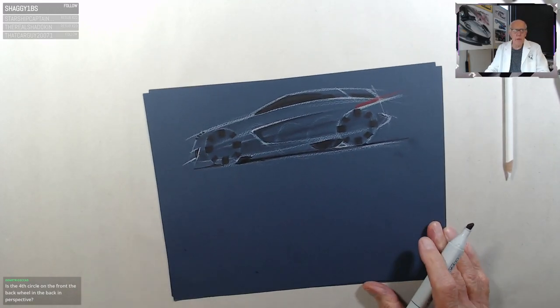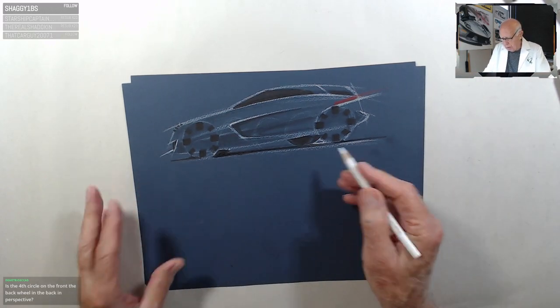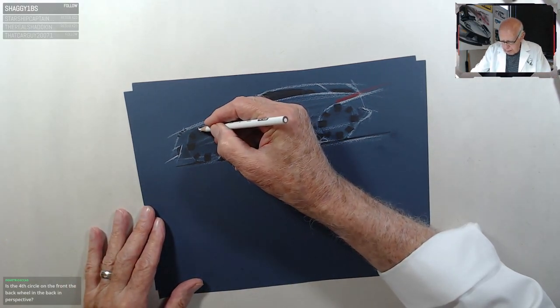There you are, Demetrius, what do you think? A quick little thumbnail sketch here on the back. These backside tires are definitely, you're absolutely right, those are the backside tires in perspective. Let's put a bit of hot spot on these guys here.